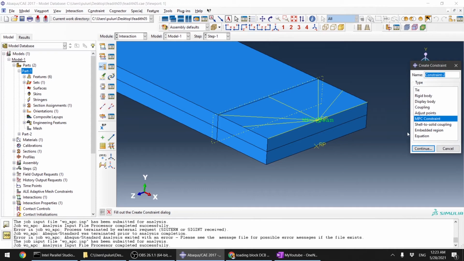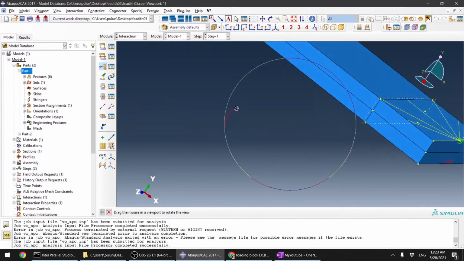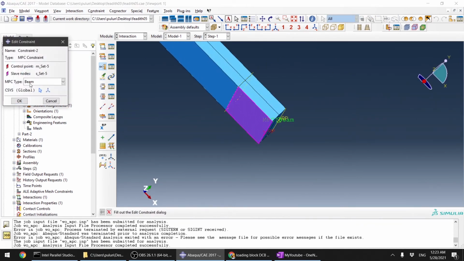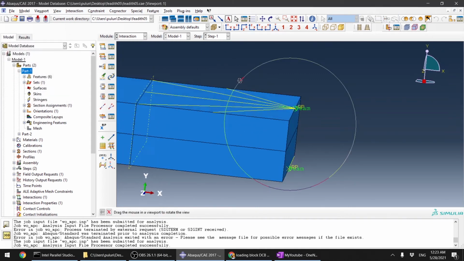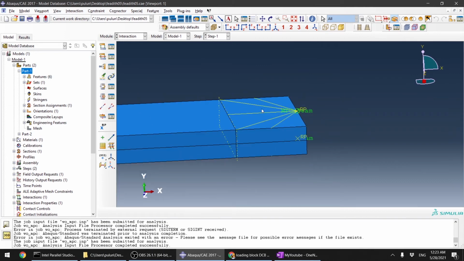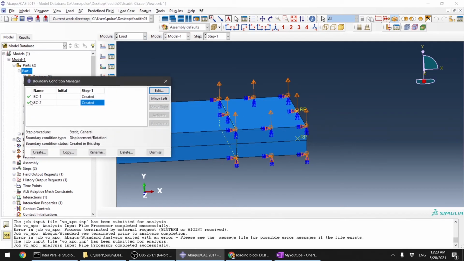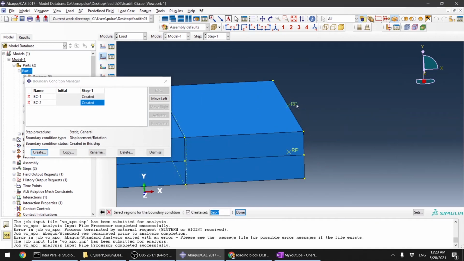And then let's create the second one. MPC constraint. This is one. And then for, yeah, we choose this guy and click. This is also beam and click OK. So now what we need to do, instead of putting boundary condition on the surface, we only put boundary condition on this reference point. That's the difference. So let's go to the load now. Here, let's deactivate them and then create another one, displacement. Click here.